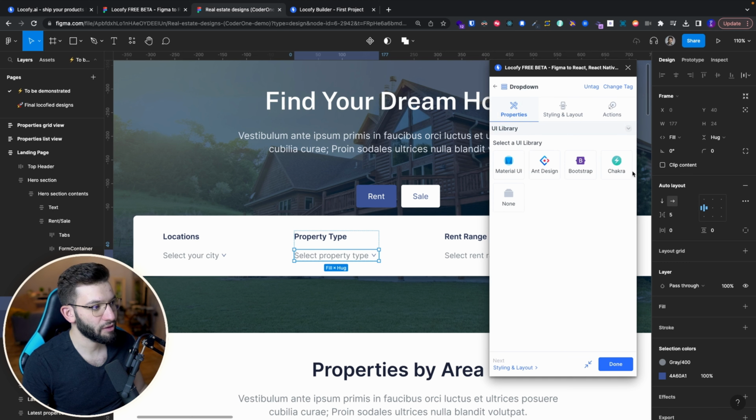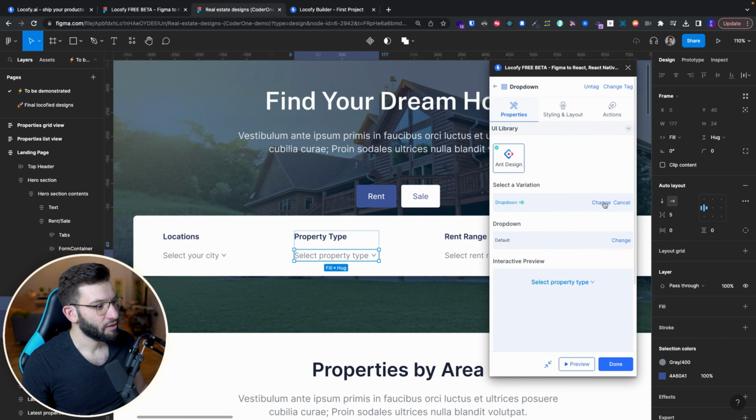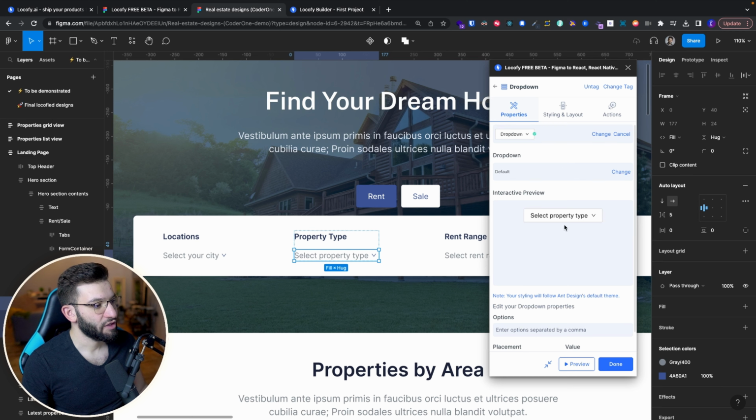So you select dropdown, you're going to have, oh, which UI library you want to go with. So let's say we're going to use Ant Design. And as Locofy here immediately knows that this variation should be a dropdown. So you can either select a dropdown or something else. So either this dropdown or the different type of dropdown, so you can select a variation. You click on this one. This is actually what it's going to look like. So this is actually like option 1, option 2, 3, 4, so on and so forth.